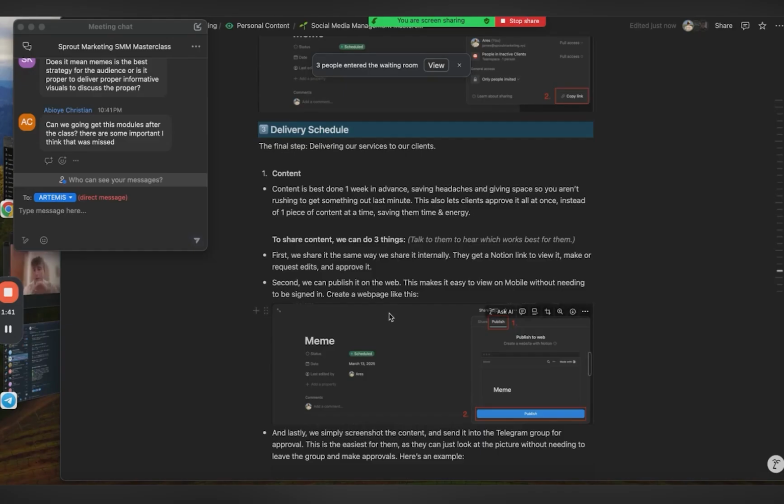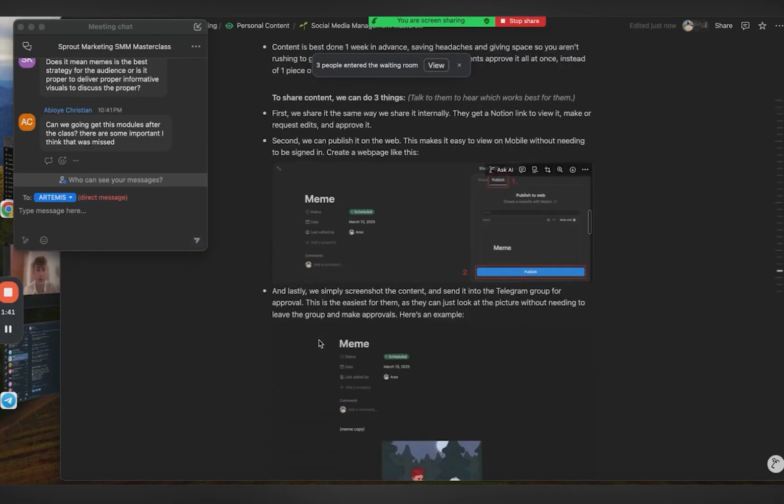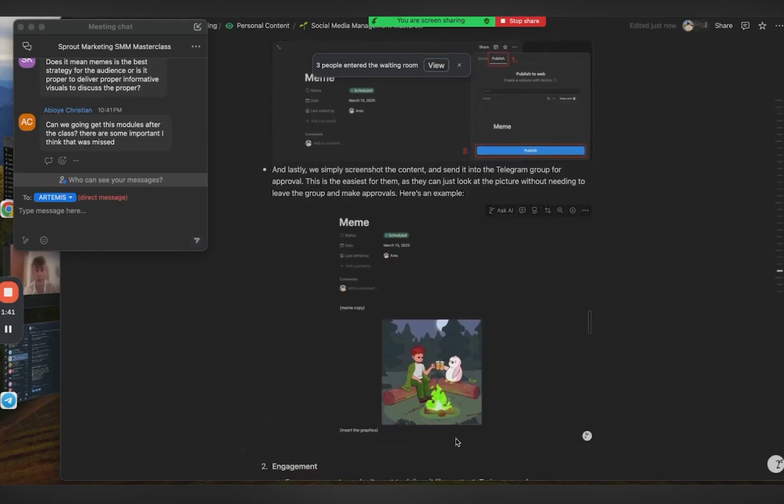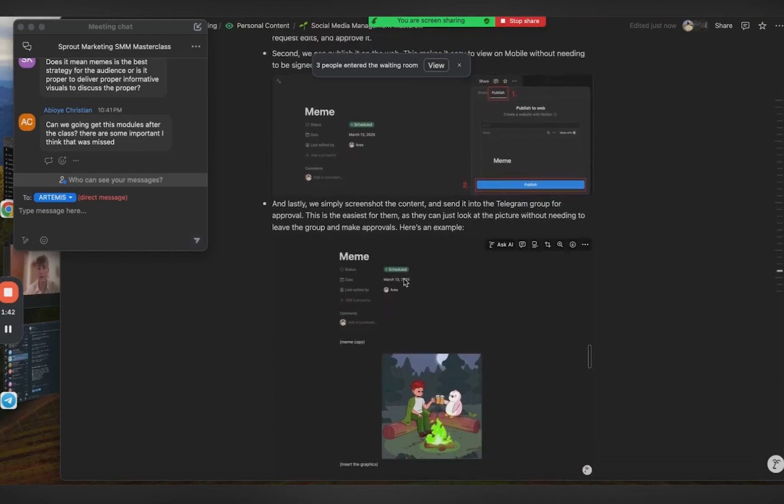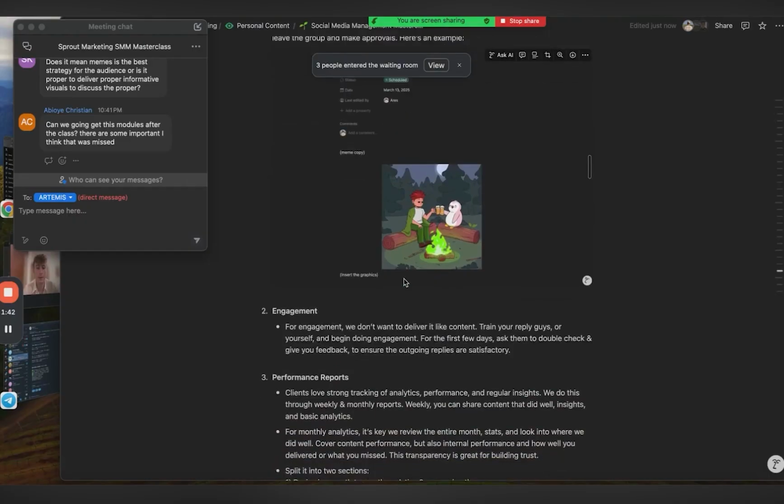And when you're doing this, if the client doesn't want to come into Notion, you can send them a web link to the content, or you can just take a screenshot and send it in Telegram groups. Just take a screenshot of the schedule, the date, the copy for whatever you're going to post, as well as the image for it. So that's the best 3 ways to share content directly off Notion if you're going to use this calendar, which I recommend.